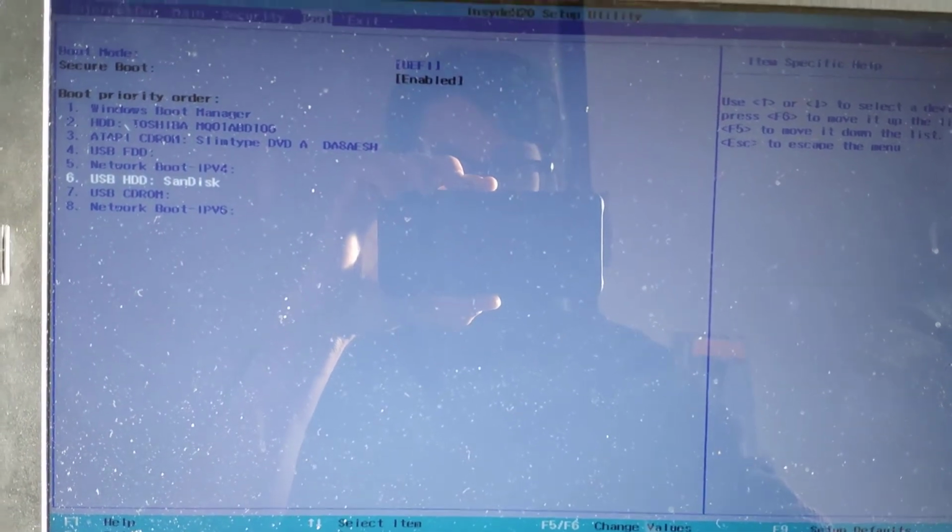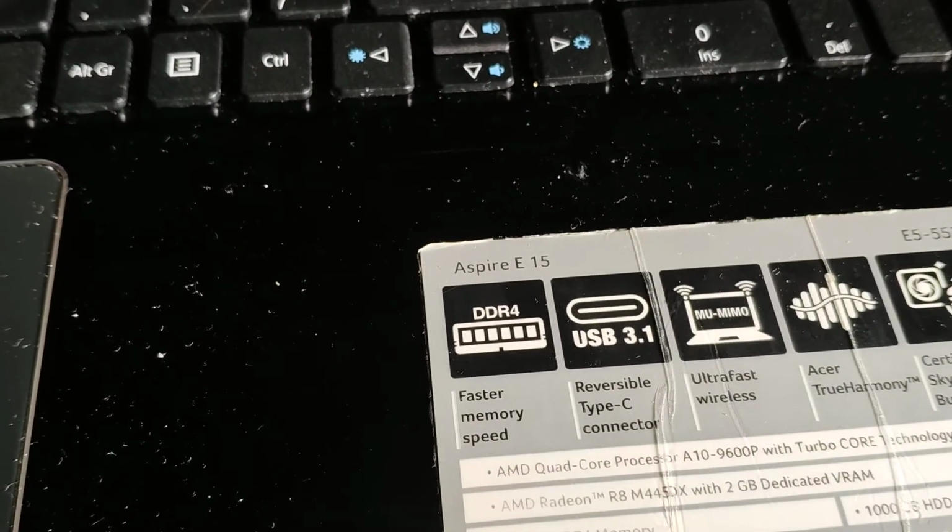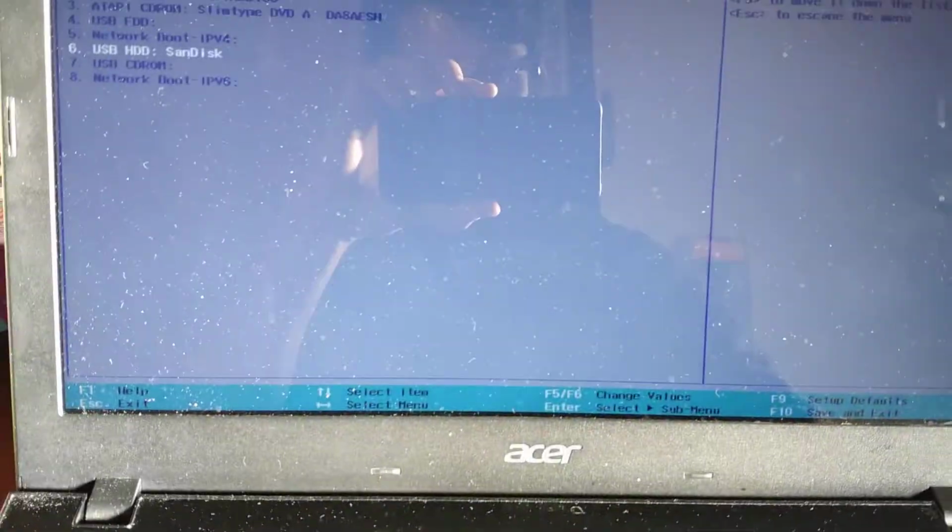But anyway, that's how to get in here on your Acer Aspire E15.